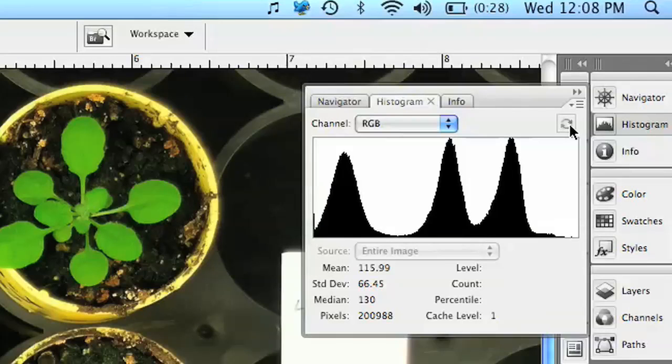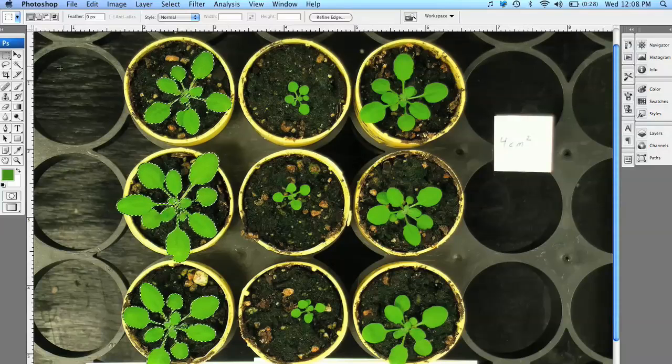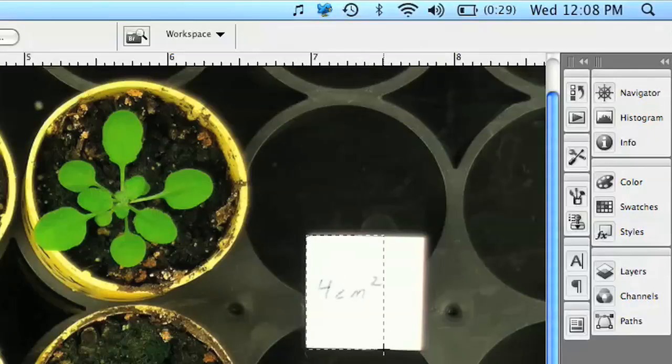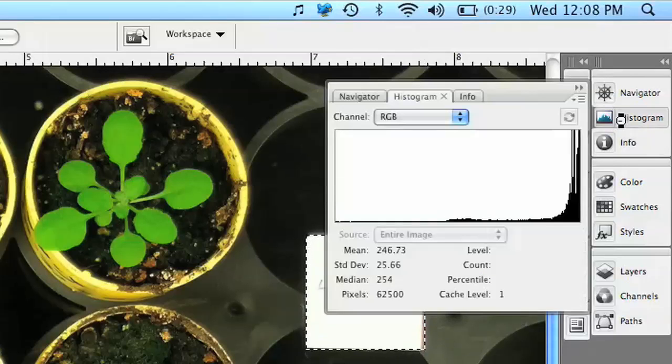Finally, to convert the pixels into physical units, we must measure the number of pixels of an object within the image for which the real-world size is already known. In our case, this is a white block with a size of 4 centimeters squared. Using the Marquee tool, select this area and return to the histogram to find the number of pixels. We can see that this is approximately 62,000.